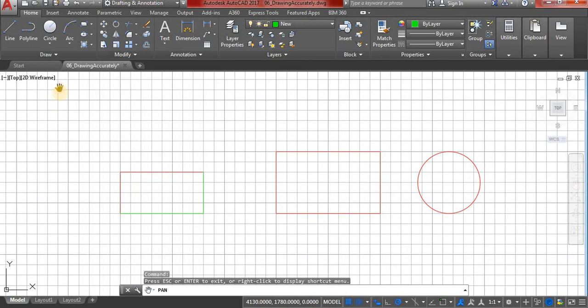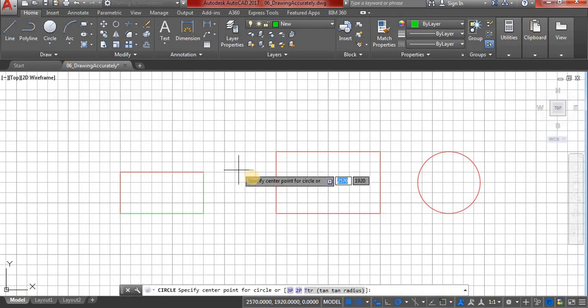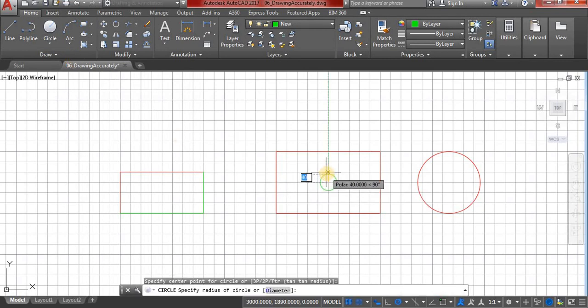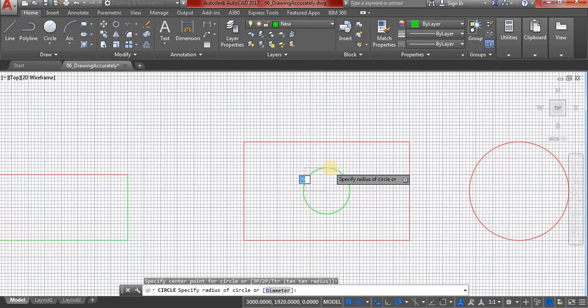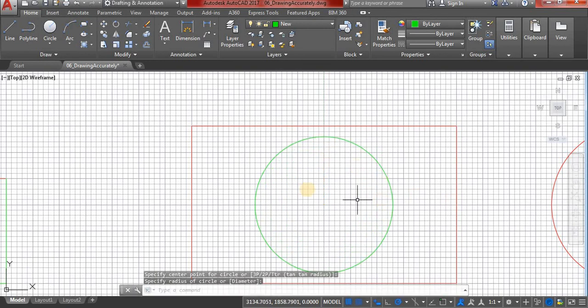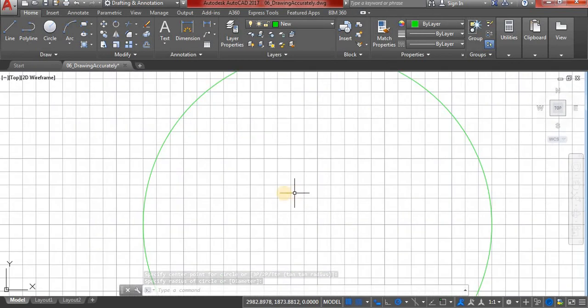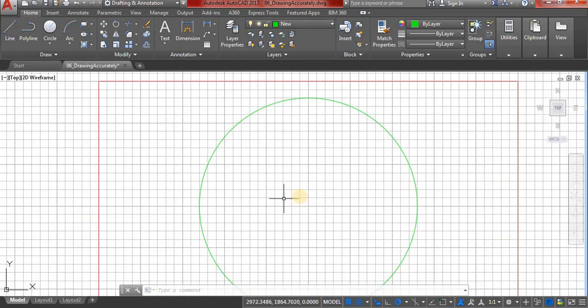Let's go ahead and try to draw a circle with center and radius. Here's the center of this rectangle. So as I click, maybe this much. If I hover over, maybe I want it this much. So now you get the idea, and I'm sure you notice as I zoom in, these grid lines get smaller and smaller.